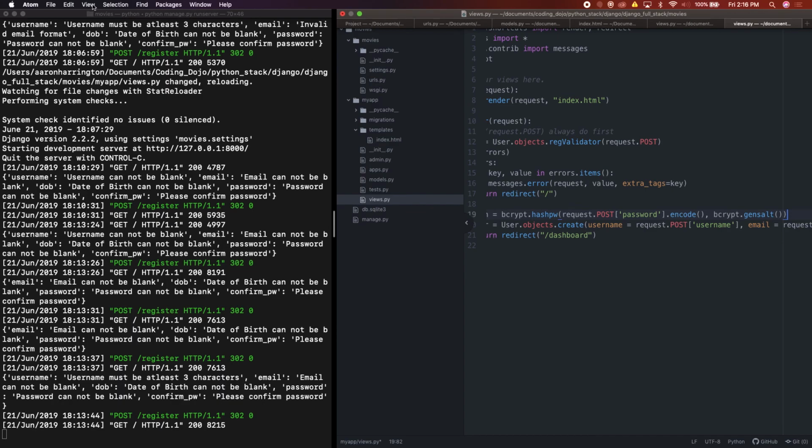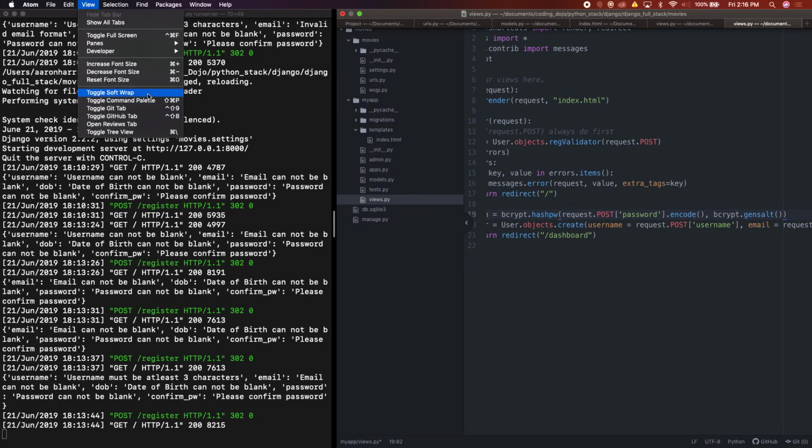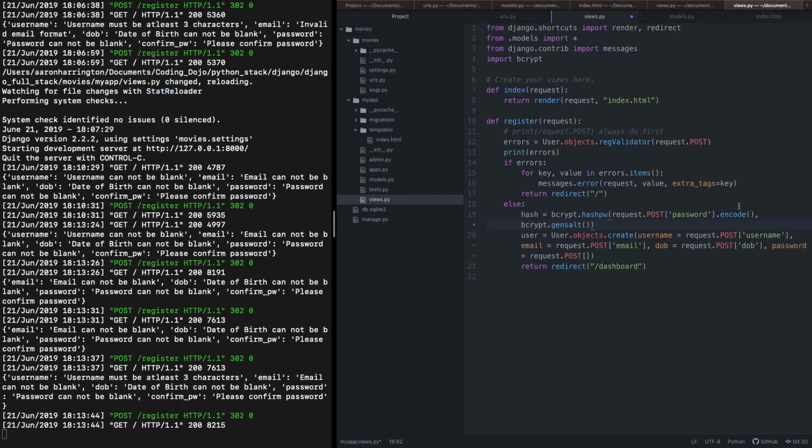Oh yeah, of course. Thank you. Yeah, switching back, but I do like this way a lot better. So the password needs to be that. So instead of saying password, we're not going to get it from post anymore because we already hashed it. Request dot post password, decode. So it's the hash.